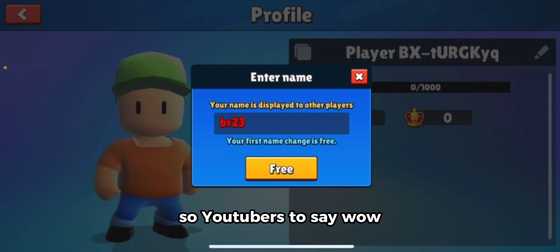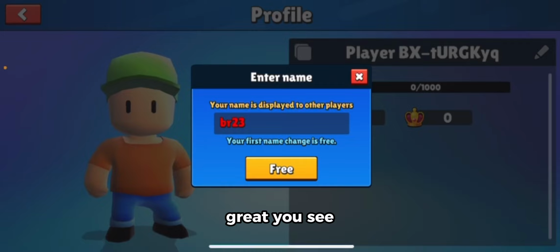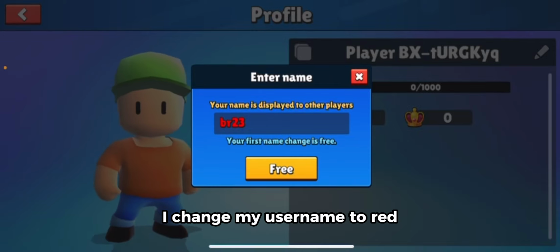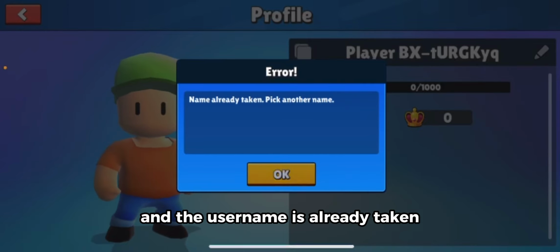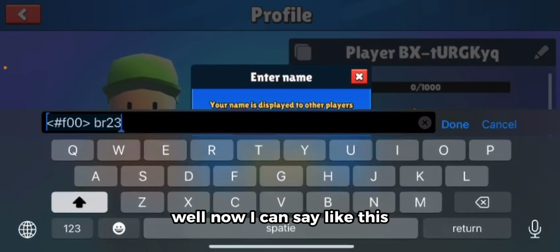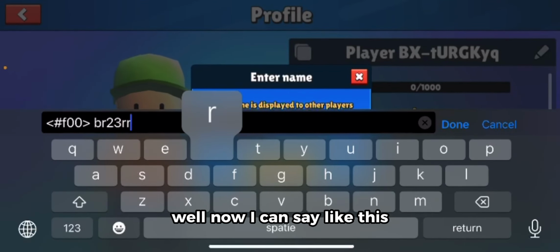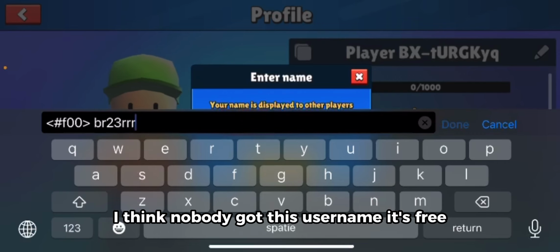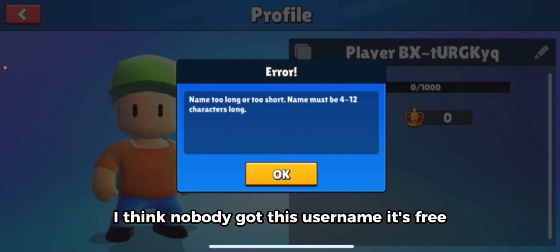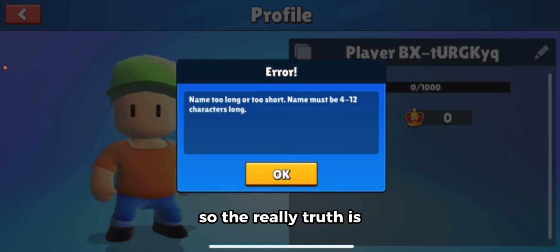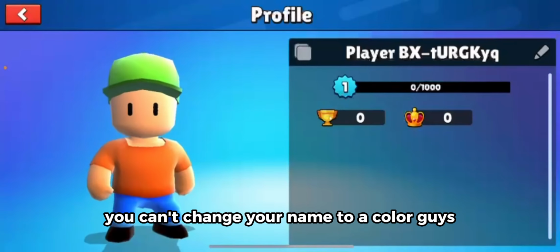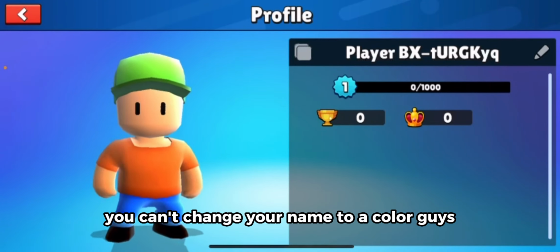So YouTubers, they say, wow, great, you see, I changed my username to red. But guys, I tap on free again, and the username is already taken. Well, now I can say like this, I think nobody got this username. It's free, but it's also an error again. So the real truth is, you can't change your name to a color, guys.